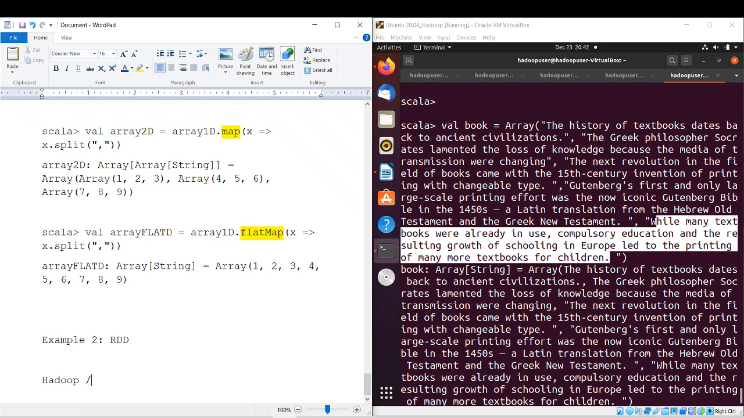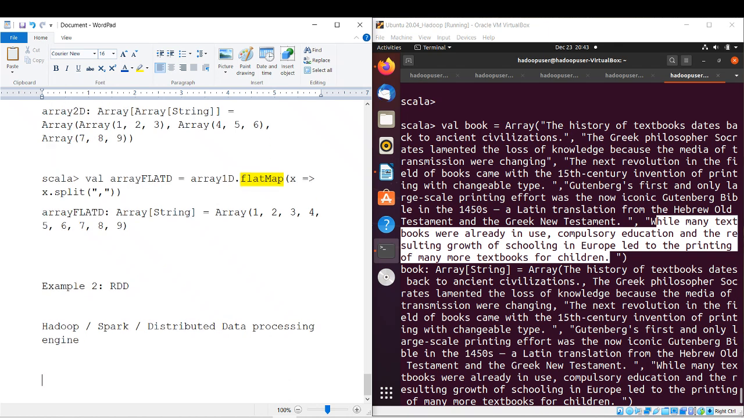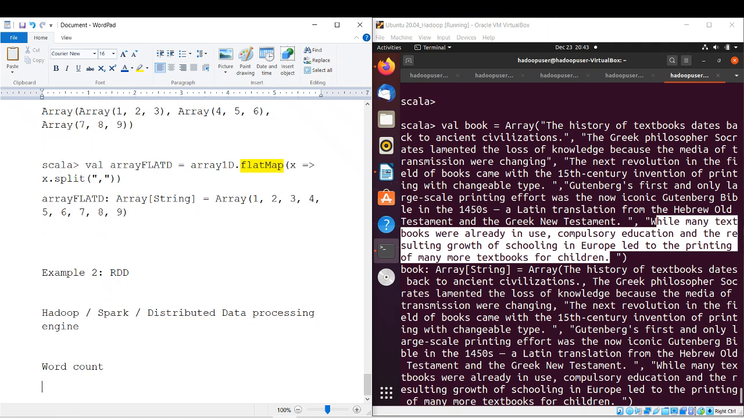Hadoop or Spark, or let's say any distributed data processing engine that you will be working on, the first program that you write is a word count. Be it in Hadoop using MapReduce, or be it in Spark, the first program you write is a word count.